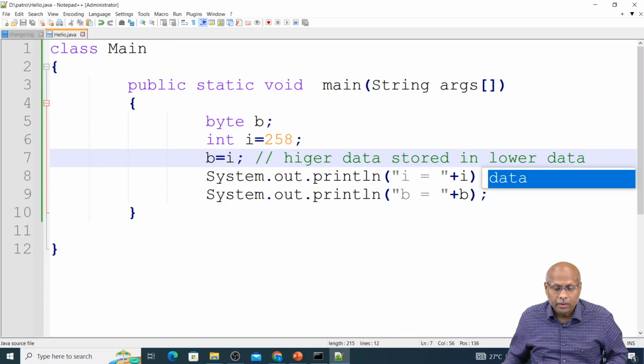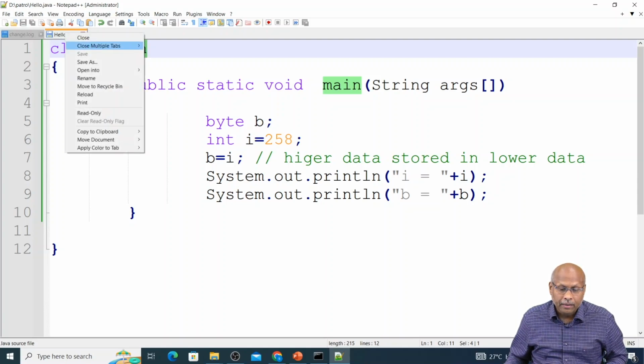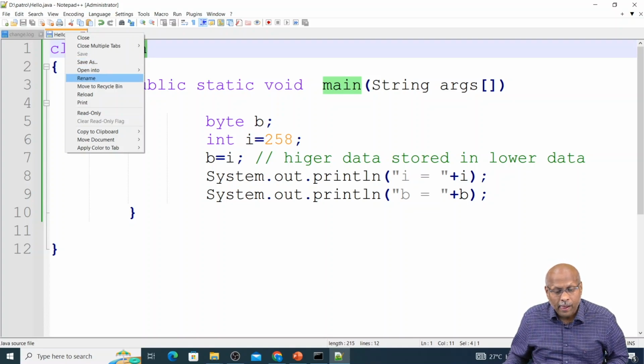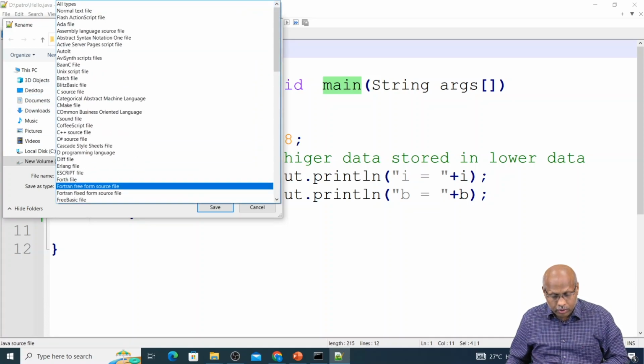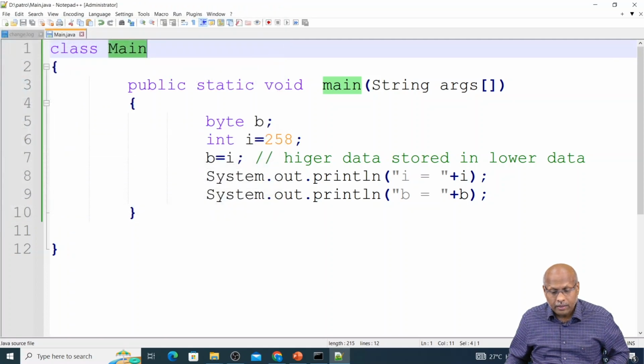What should be the name of the program? Because the name of my class is main, I will name the file main also. Generally the better practice is that the class name and file name are the same. So I will rename it as main, and it should be Java type. Select Java source code file, save it. So automatically my program name is main.java.